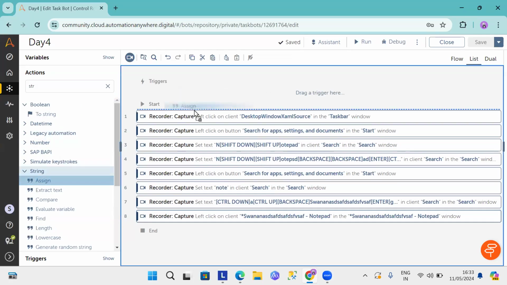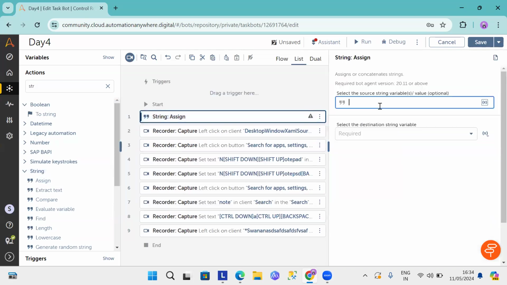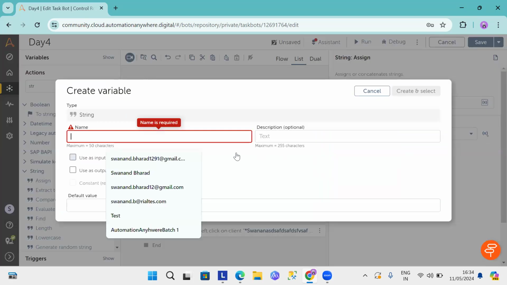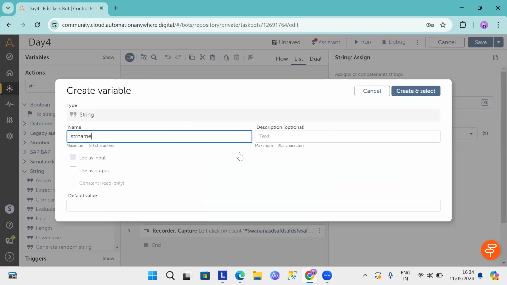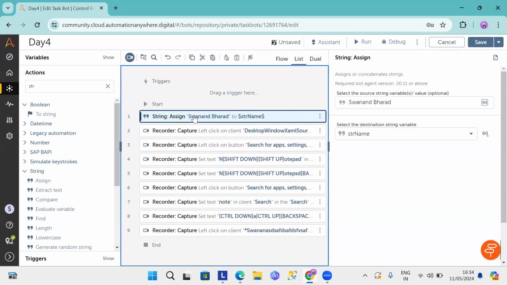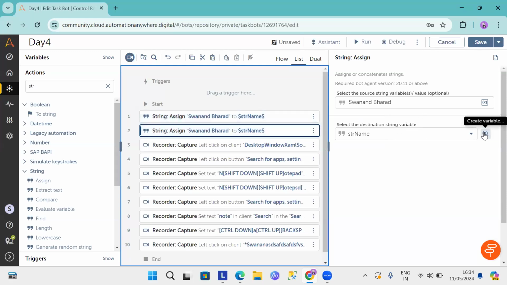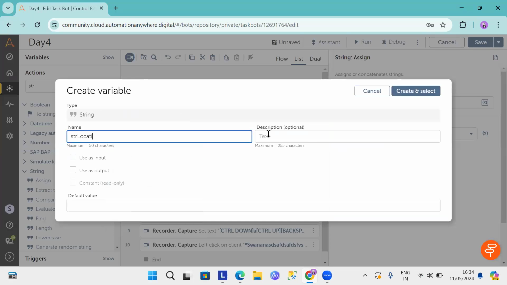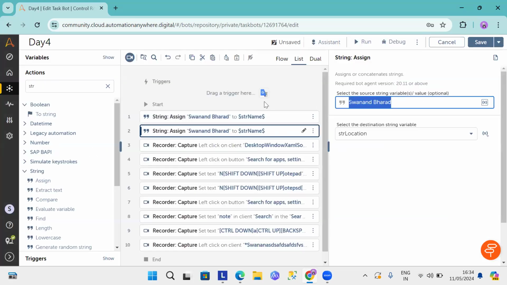I assign it here, and I'm assigning it as str name, and then str location. These are my two variables I have added. Now I'm disabling this location.